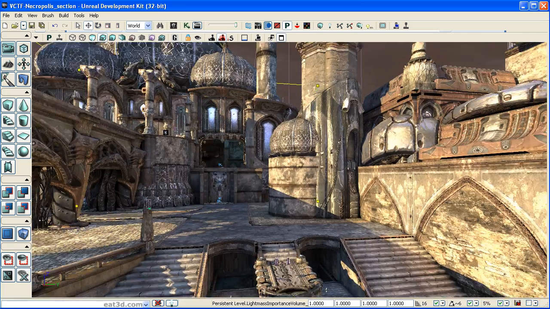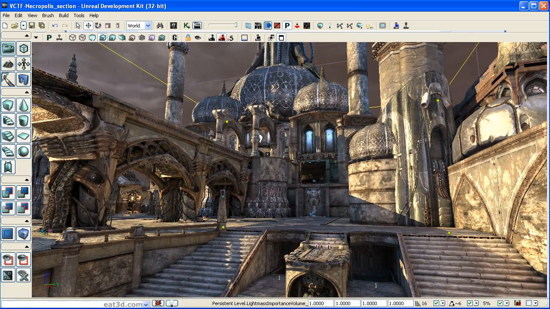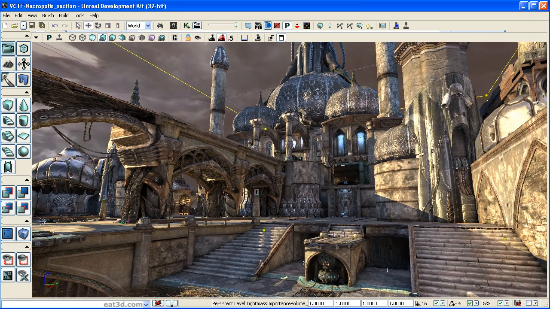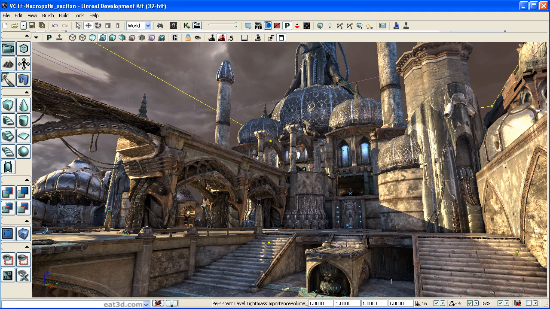This scene here, just for a point of reference, took my computer, which is a Dell 700. It's not the latest and greatest technology, but it's a dual core. And it took it about an hour to bake the Lightmass onto this environment.